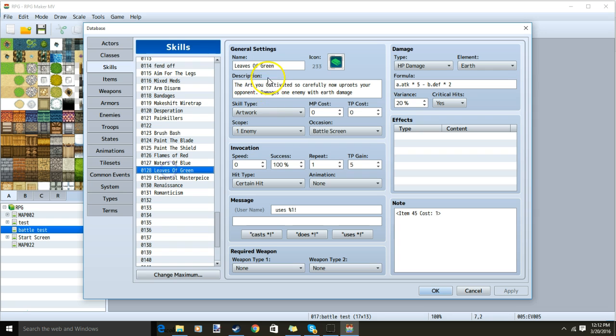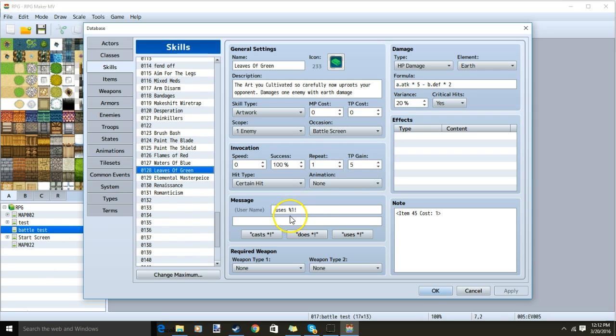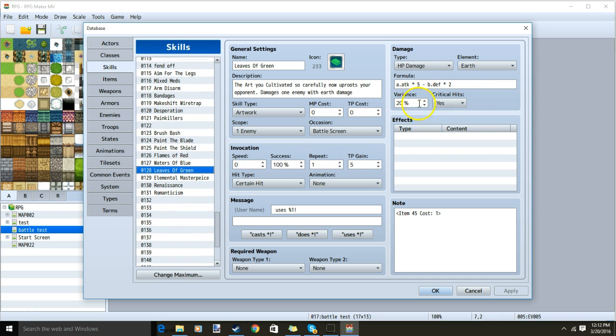Our next skill, Leaves of Green: name, image, description, skill type Artwork, scope 1 enemy, occasion battle screen, TP gain 5. Our message, no weapon, HP damage, element earth, our formula, variance 20%, yes to critical hits, and our note tag that corresponds to green paint.